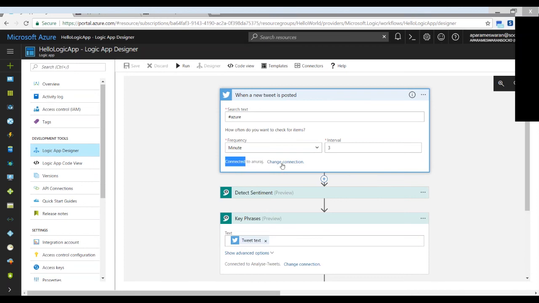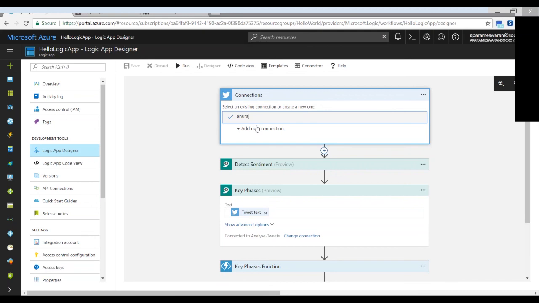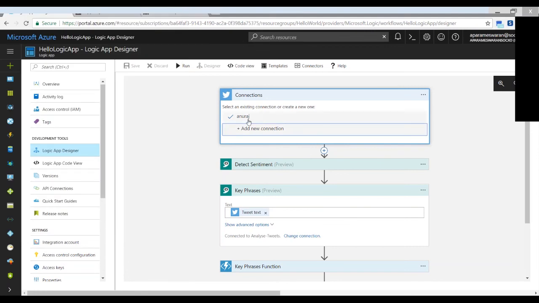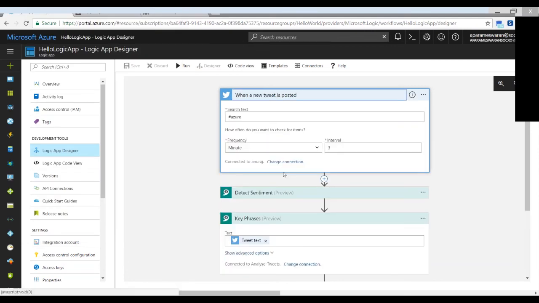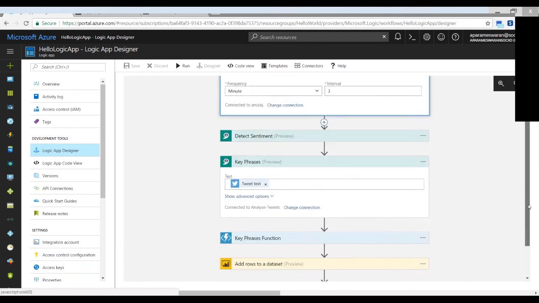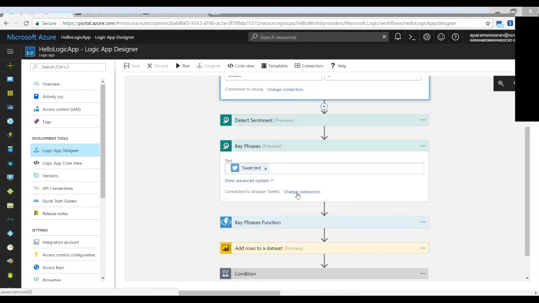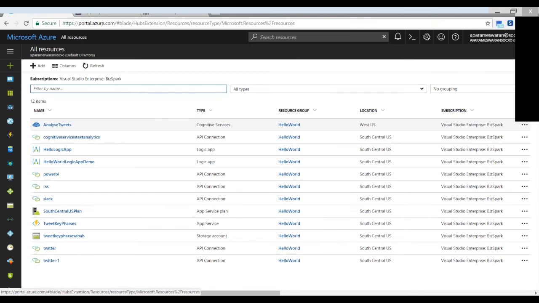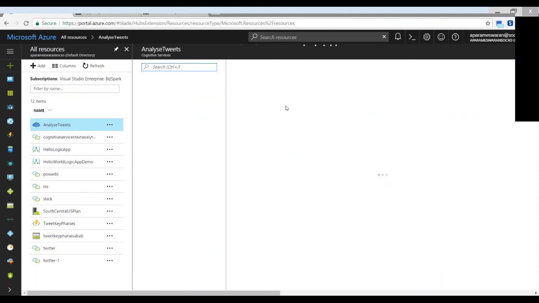I'm doing a sentiment analysis on the tweet text. In a similar way, I'm extracting the key phrases from the tweet text. Since I already connected, if you look at this, you will see connected as Anuraj. If I want to add a different connection, you can click on this, which will show the Twitter authentication dialog, and you can add a new user.